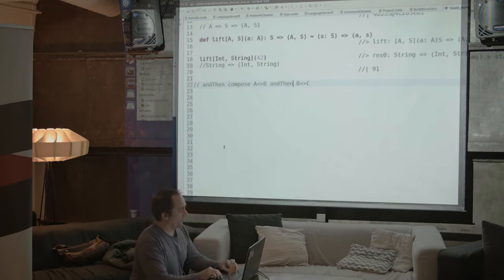But I cannot compose it as A of S, and I will have an A and B. So in that case, I will suffer with a compilation error. Yes, I cannot do this. So we have to figure out how I could compose it.